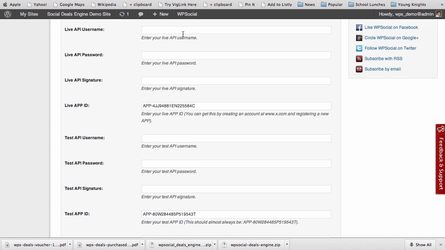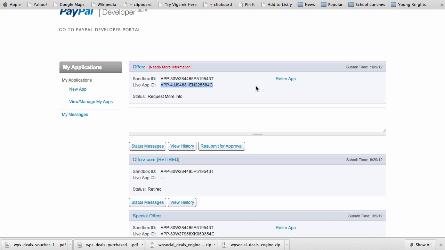So you have your other username, your password, and then signature will be something crazy like that. Okay, but what we need to do is click on new app.